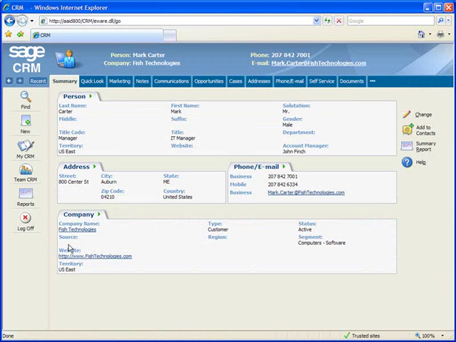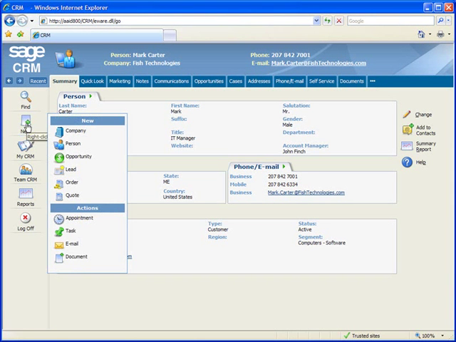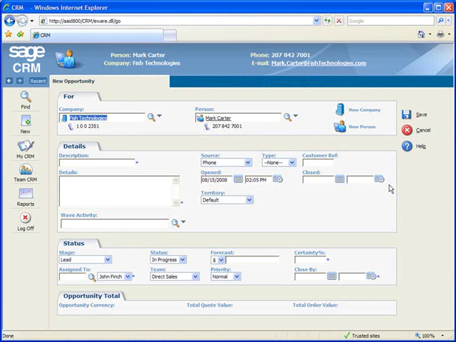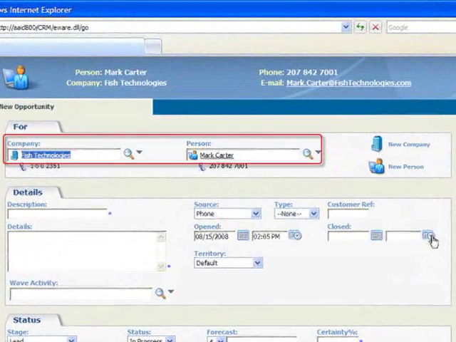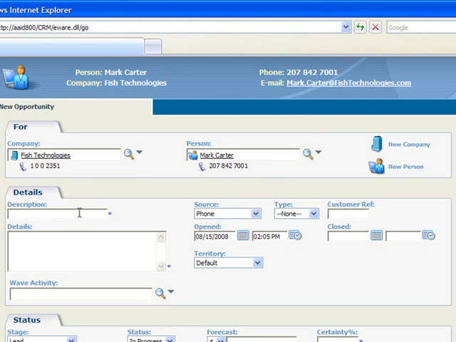To enter a new opportunity, you can either go to the left side menu, right-click on New and select New Opportunity, or you can open the Opportunities tab and click the New Opportunity button on the right side of the page. Because we're creating the opportunity from within the context of our contact, Mark Carter, the company and person fields are filled in automatically.